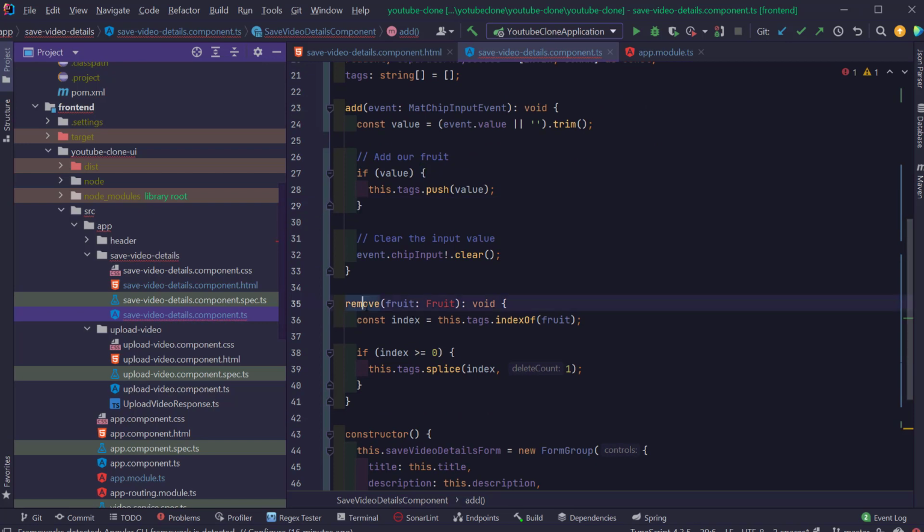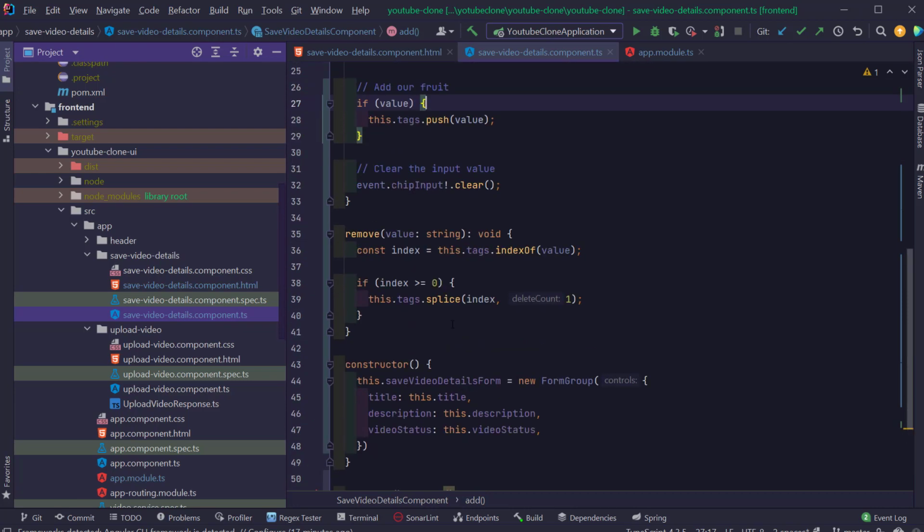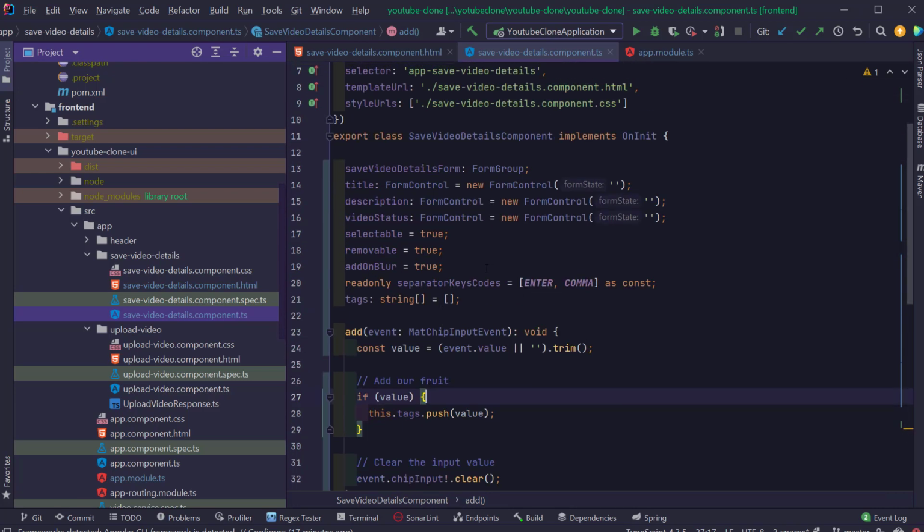Similarly, to remove a particular value, I'm just going to rename this fruit object to a string, and I'm going to rename this fruit variable to value. What this is doing is finding the index of a particular value in the array, and we are removing this value from the array using the TypeScript splice method. And now you can see that we don't have any errors inside our component class.